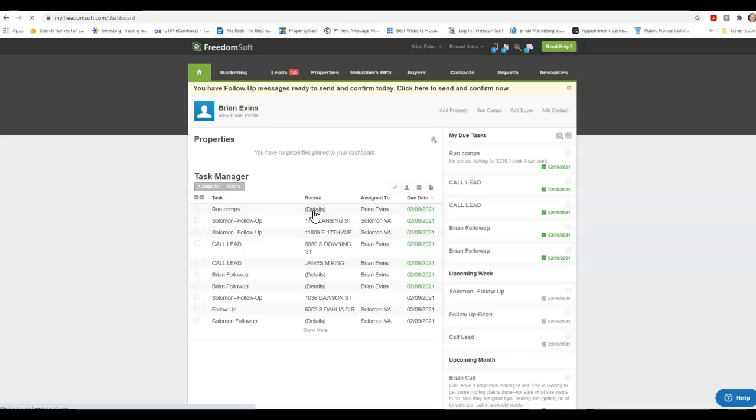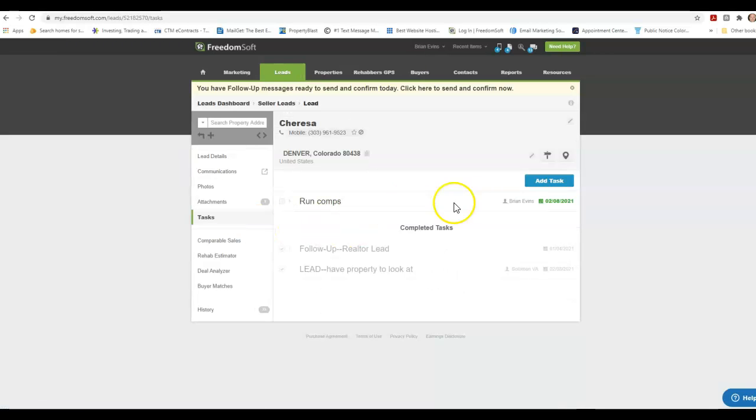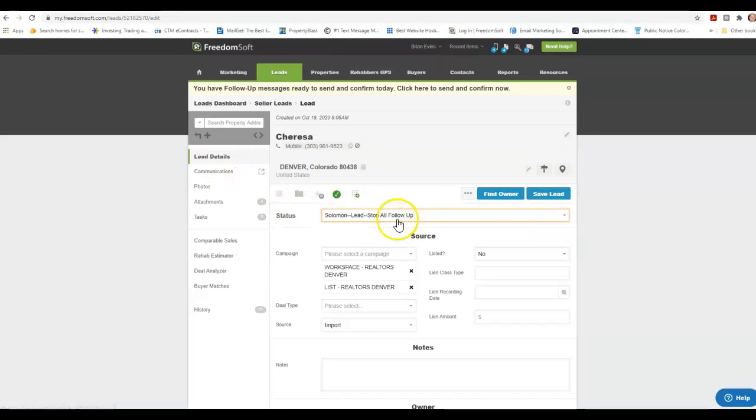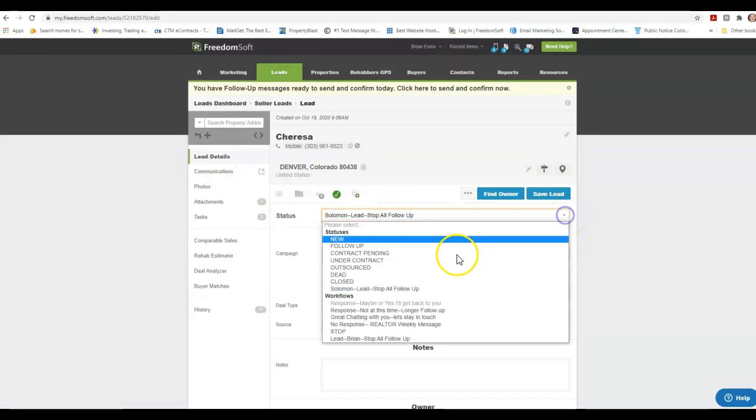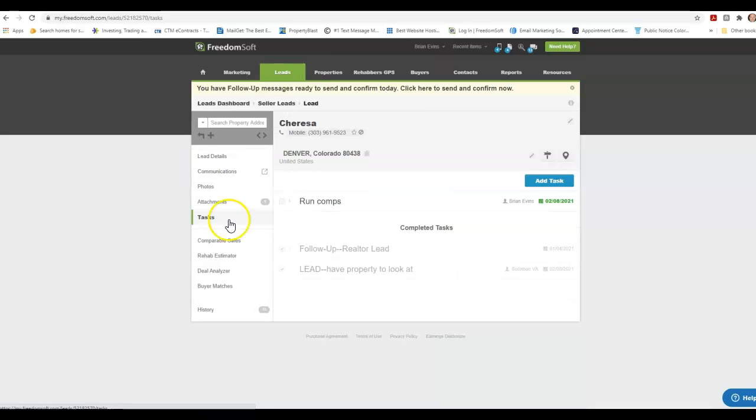So I noticed, like this one, the task is assigned to me, okay? But the lead is assigned to you. So really what we need to do is make sure that lead is assigned to me, and then that will add an extra task. It looks like you have this one as run comps, but it's going to assign another task here in a second, right?